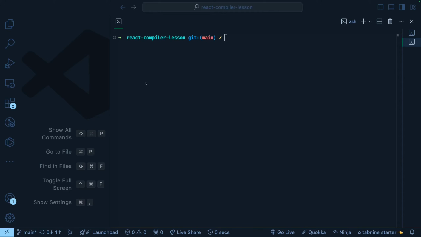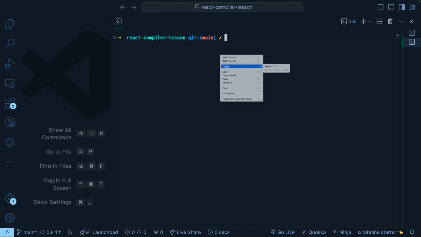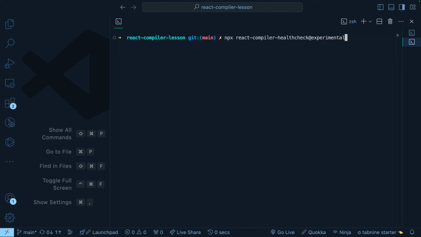React compiler, we know, is an opt-in build time tool. It doesn't come bundled with React 19 as such. So prior to configuring the compiler, I can do a health check of my code base to see whether the compiler is compatible or not. For that, I'll be using this command: npx react-compiler-healthcheck@experimental, because React compiler itself is experimental now. And I'll run this command.